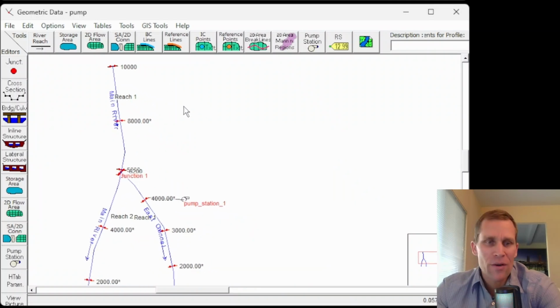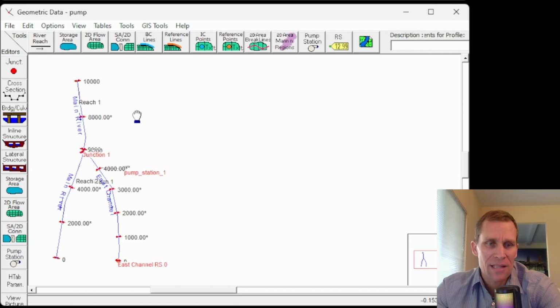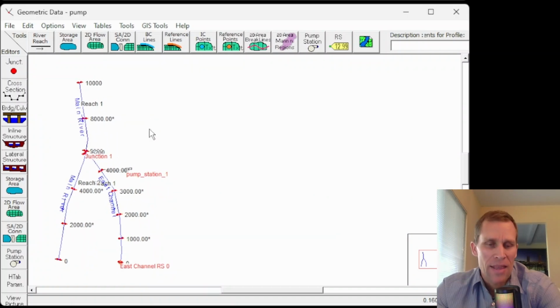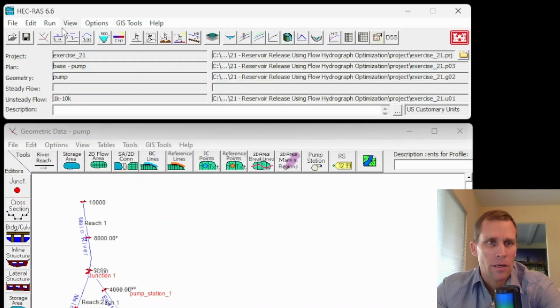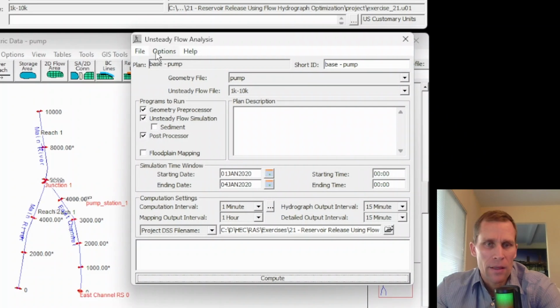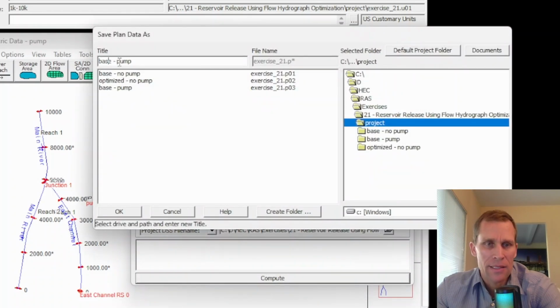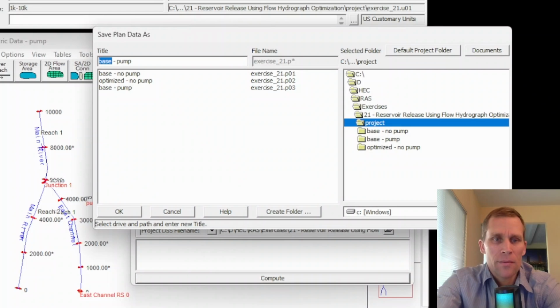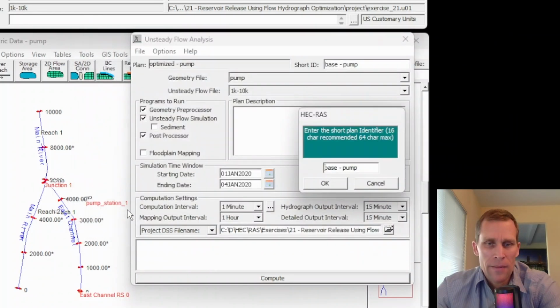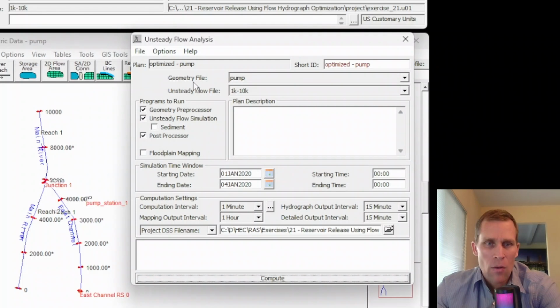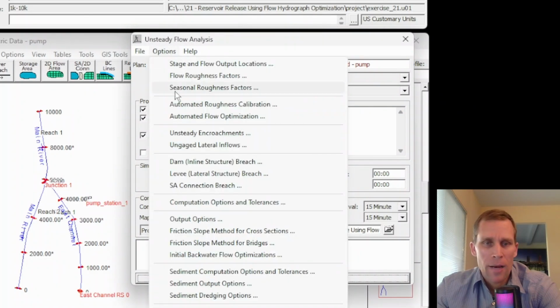But what I want to do now is run the optimization one last time with the pumps on, and then we'll see what that new peak flow or peak release from the reservoir can be. So I'm going to come to Run and then Unsteady Flow. All right. And then I'm going to save a new plan. So Save Plan As, and instead of base here, I'm just going to call this Optimized again, and then click OK. And then for the short ID, call it Optimized. What I need to do now is just toggle on that optimization.